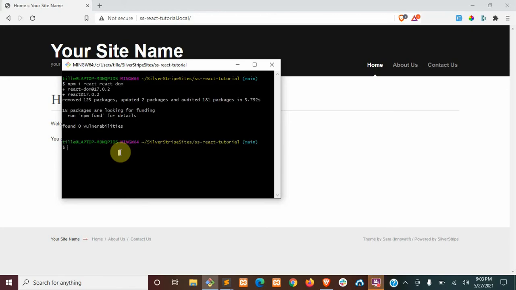Next we'll install a few dev dependencies for Babel. So it's going to be npm i --save-dev @babel/preset-env and @babel/preset-react.